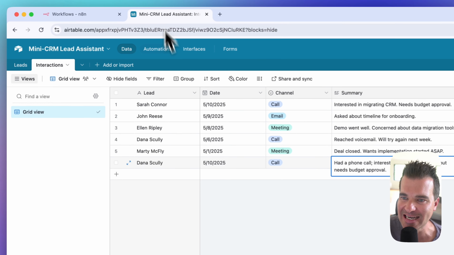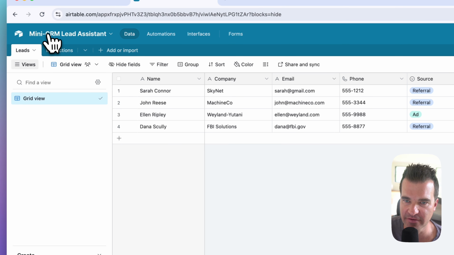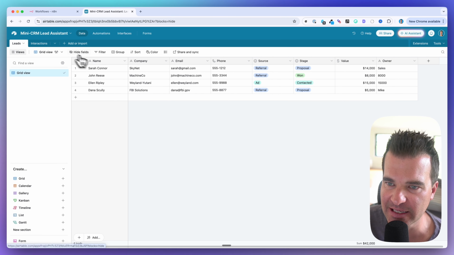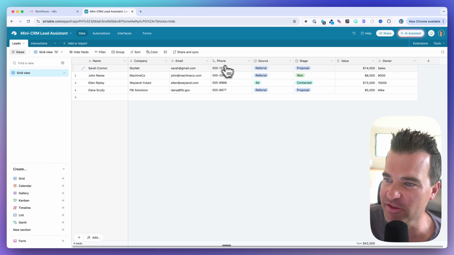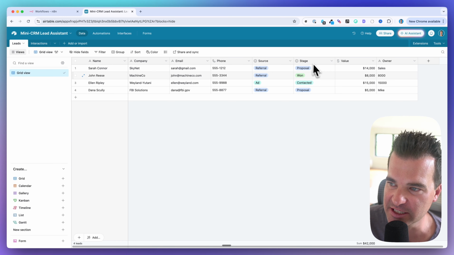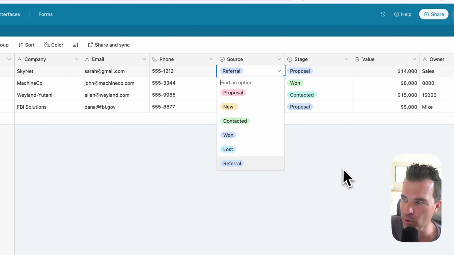The only other thing you're going to need is an Airtable database. And again, I have this kind of mini CRM database here. There's two tables. I've got a leads table. You can just take a screenshot or pause the video and look at all the columns I have here, but it's name, company, email, phone, source, and stage. And again, these are going to be single select dropdowns, which are going to be important later on. I've got the value and the owner.